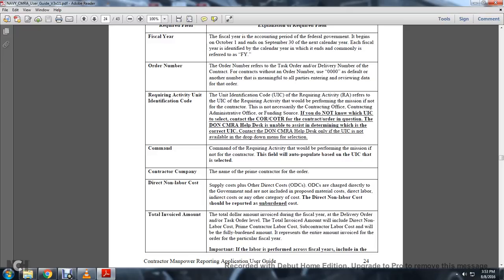Direct non-labor costs: supplies and other direct costs of the order charged directly to the government, not included with the proper material cost. The direct labor and indirect costs are in the other categories. The direct non-labor costs should be reported in the sub-burden costs.